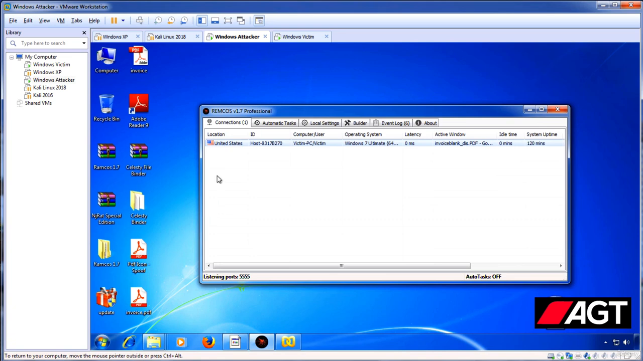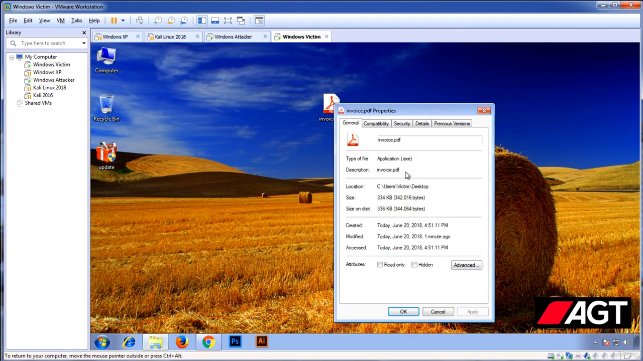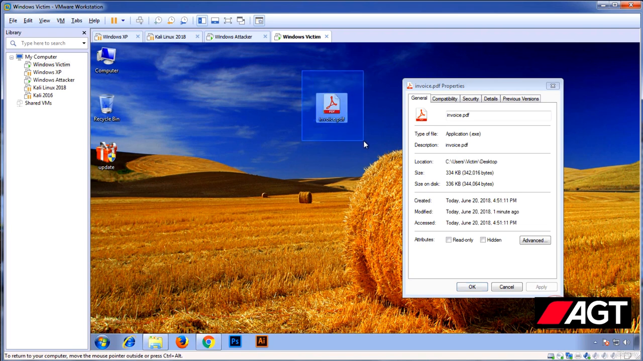But one thing you have to remember is that maybe the file is looking like a PDF and in the extension it's showing PDF, but actually it's still an exe file. If you can see, the type of file is exe. From here you should always go to the properties of the files, because normally anyone can make a fool of you this way. So it's an exe file but looking like a PDF.